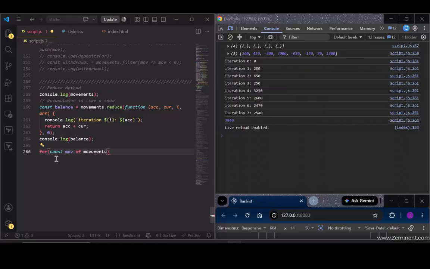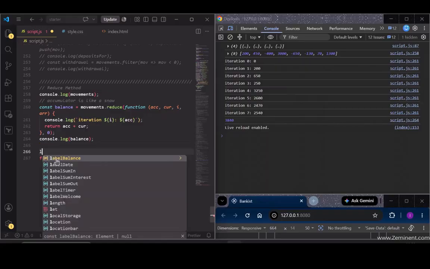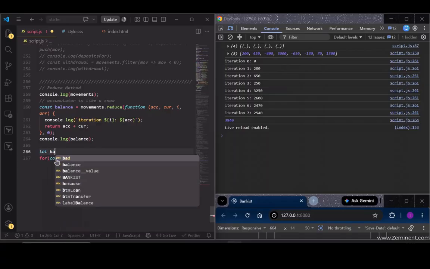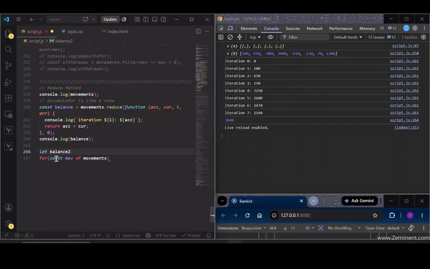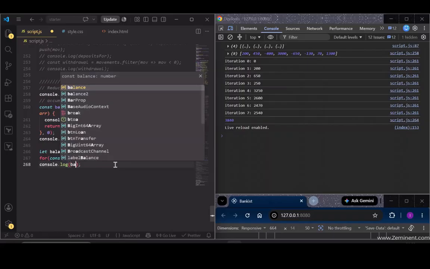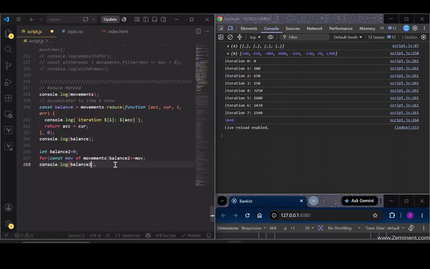So, and then here we need to write this select balance 2. Here we'll just set this to 0, the same way as before, because the accumulator value starts at 0. That is why we declared it here. Here we'll write balance 2 plus equals move, and then console.log balance 2.